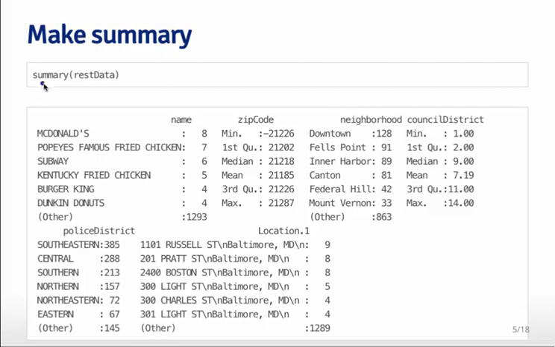The other thing that we can do is use the summary command to get a little bit of an overall summary of the data set that we have. What this will do is, for every single variable, it'll give you some information. For variables that are text-based variables or factor variables, it will tell you the count of each factor. So for example, in this data set, there are 8 McDonald's and there are 7 Popeyes Famous Fried Chicken. For variables that are quantitative, in this case, it's treating zip code as a quantitative variable, it'll tell you the minimum, the first quartile, the median, and so forth. So this has already given us an interesting bit of information because one of the zip codes is actually coded as a negative value, which obviously probably shouldn't have happened.